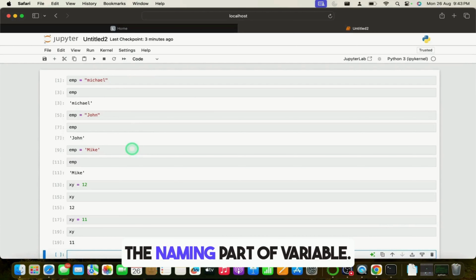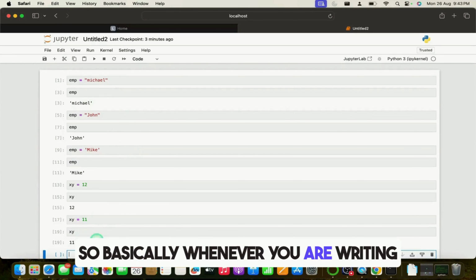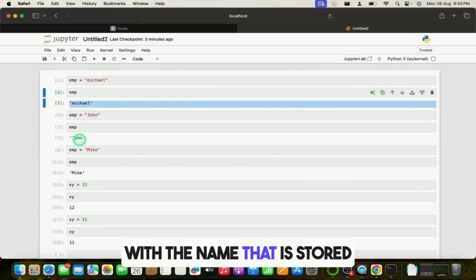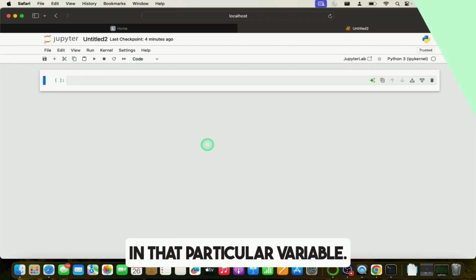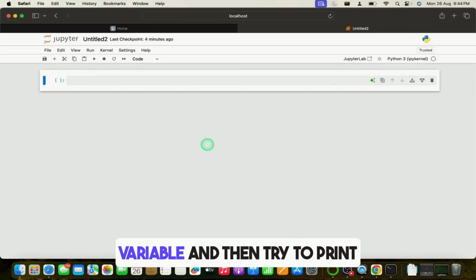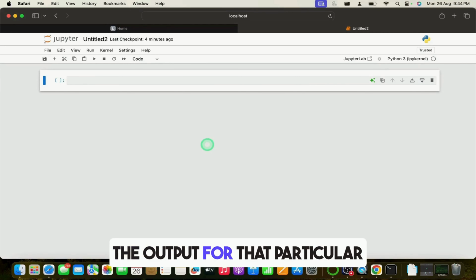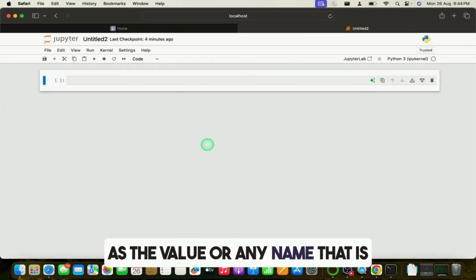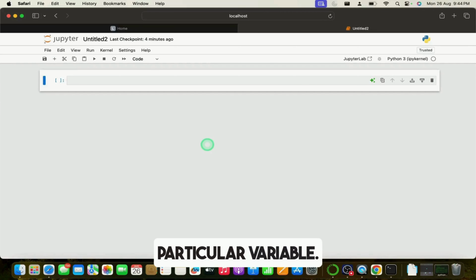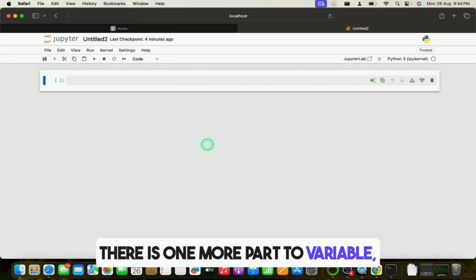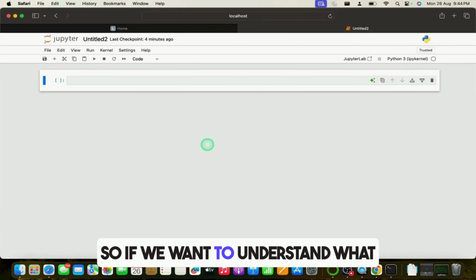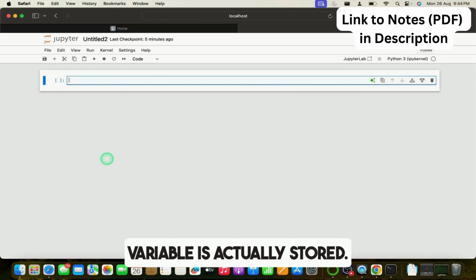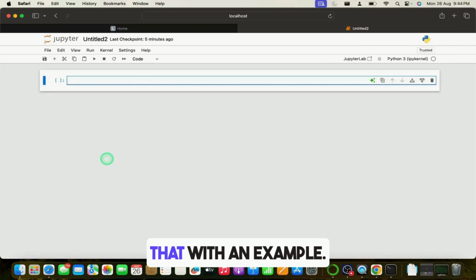Now this is all about the naming part of variable. So basically whenever you are writing emp or whenever you are writing xy, you are provided with the name that is stored in that particular variable. So so far we have understood that whenever we define a variable and then try to print the output for that particular variable, we will get the output as the value or any name that is basically assigned to that particular variable. But then if you remember, there is one more part to variable, that is the address of this variable. So if we want to understand what exactly is the address where my variable is actually stored, let us try to understand that with an example.